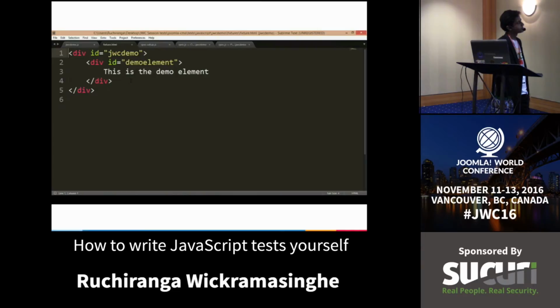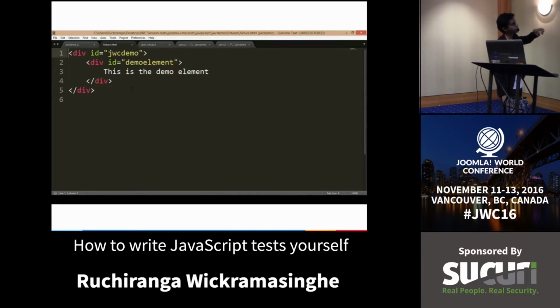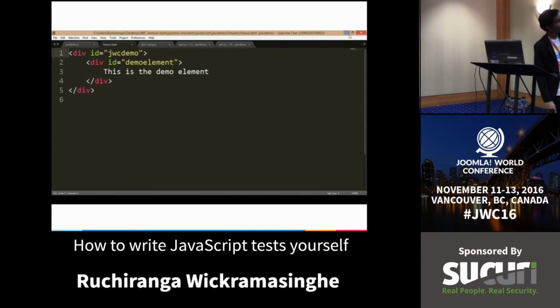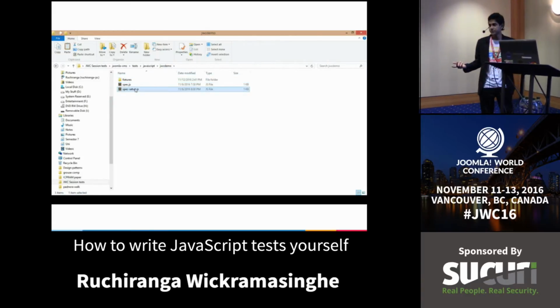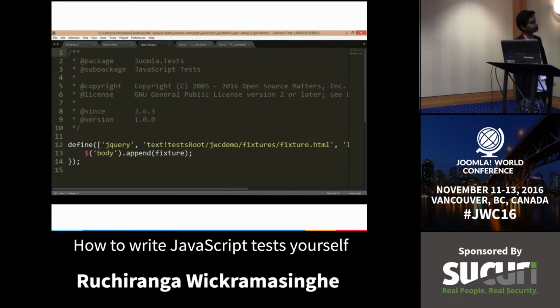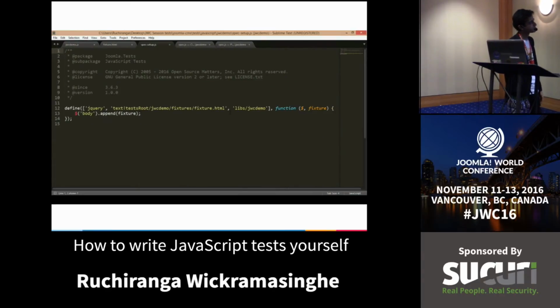In the fixtures, I said we need to have the HTML that satisfies the requirement of the function. So we have an ID demo element, and that's it. We have a div that has the ID demo element. That's the only thing that we need to test that functionality.